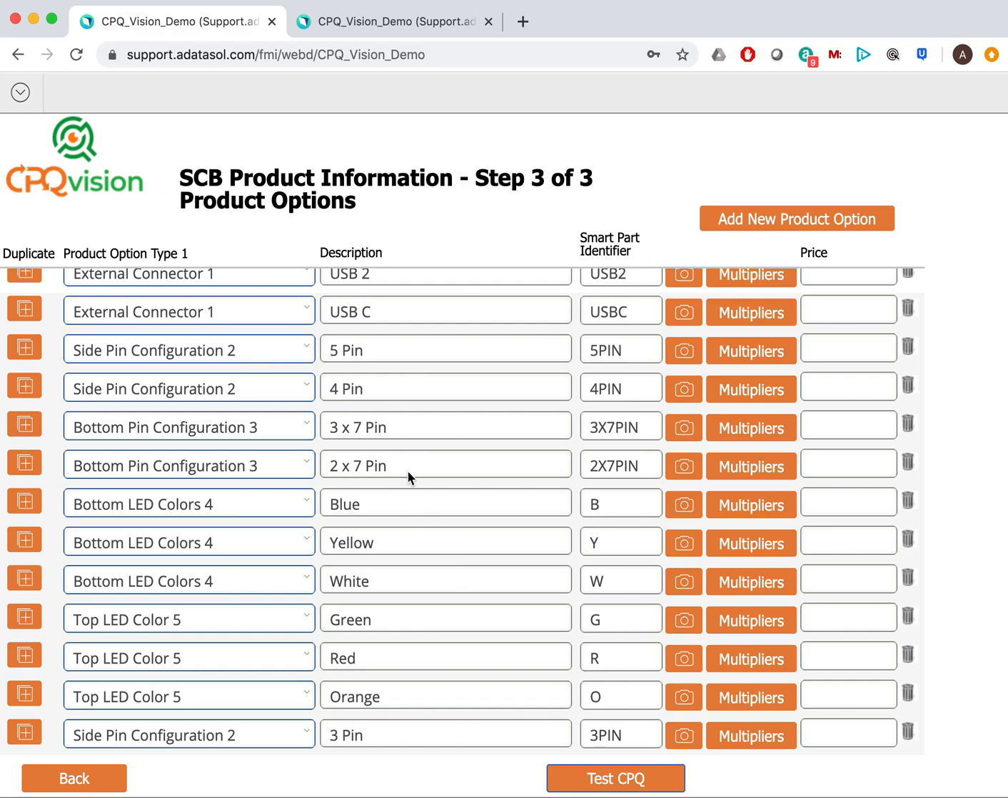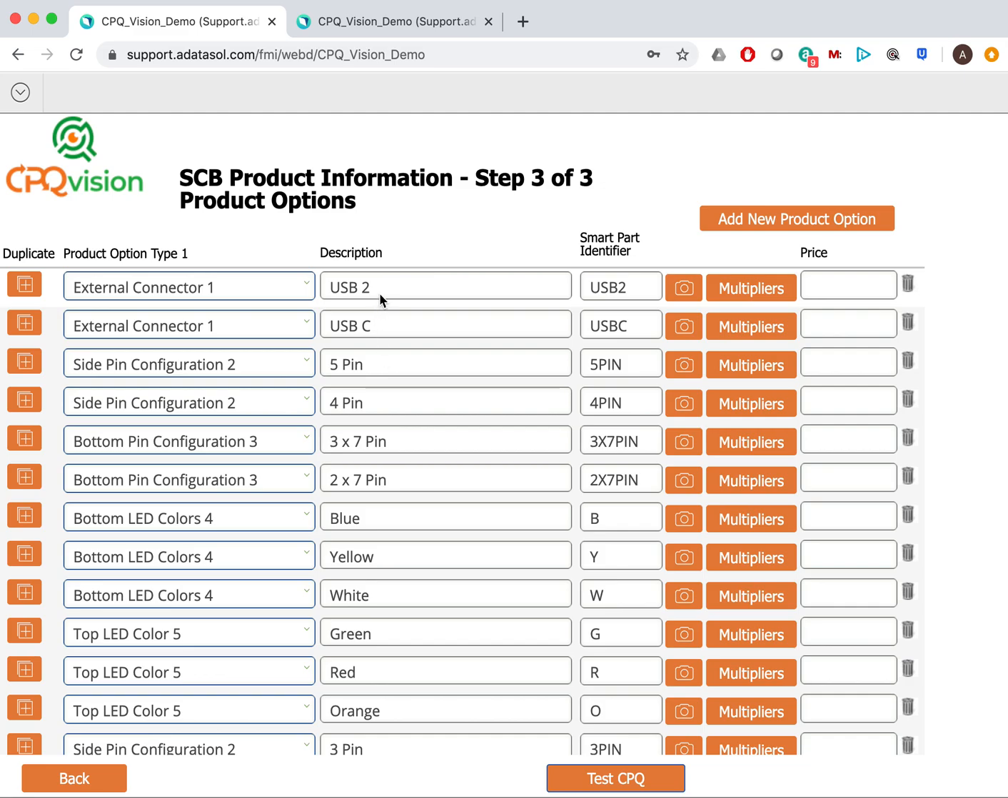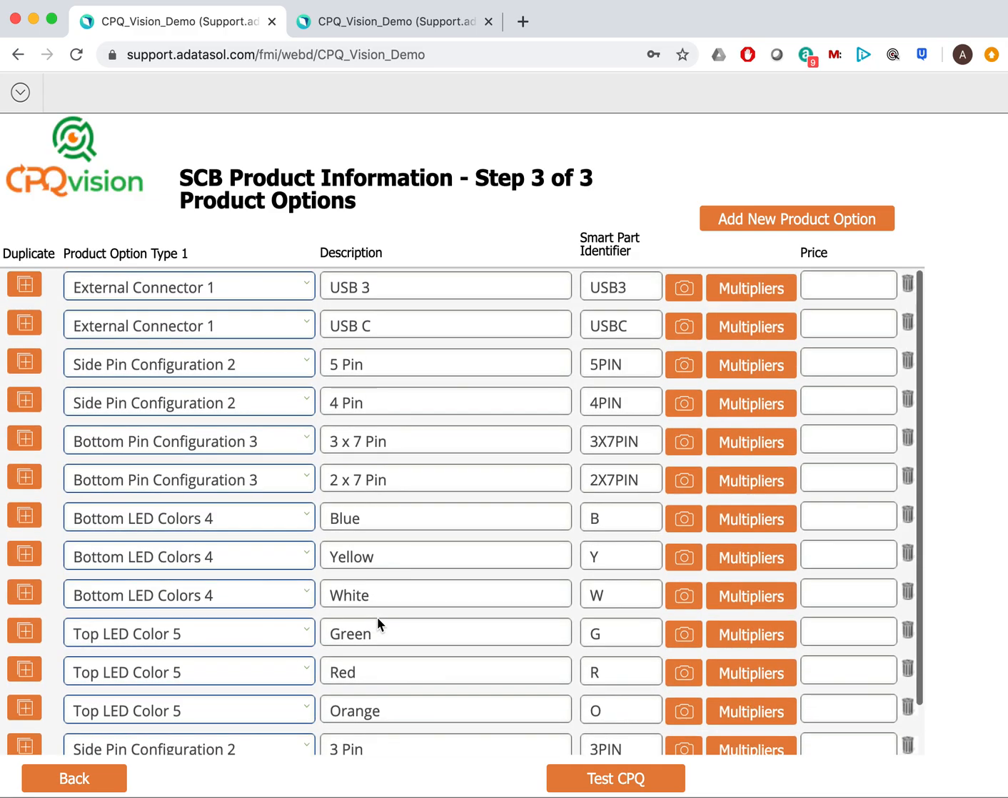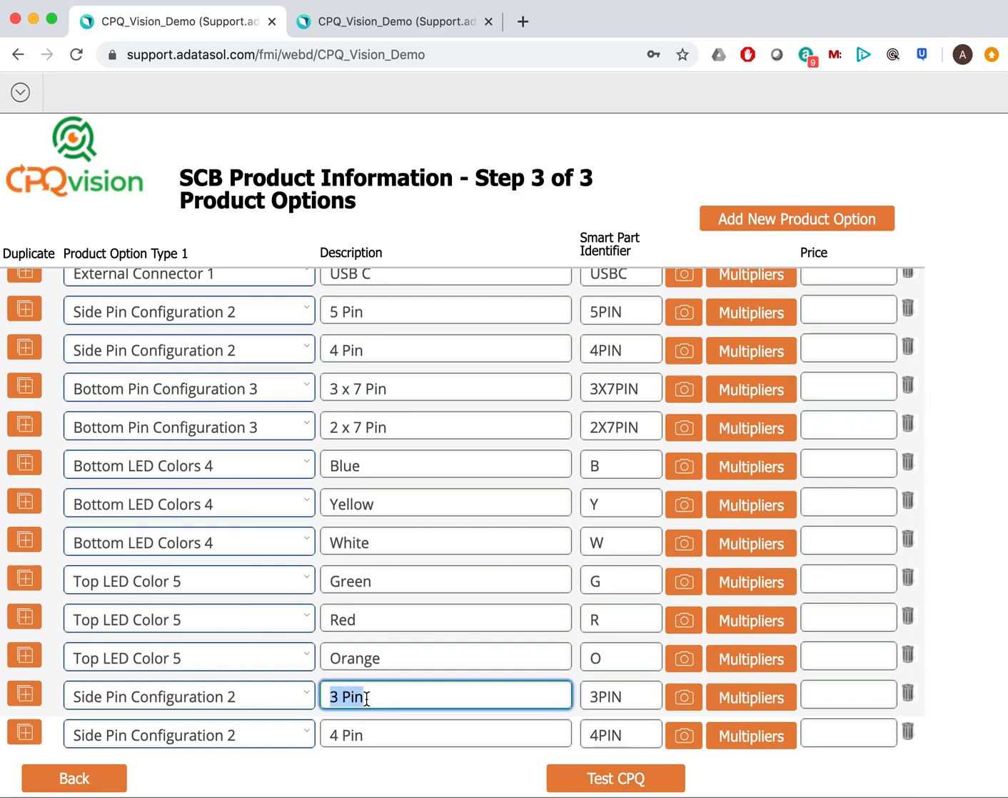So let's say, for example, that instead of USB 2, we now have a USB 3 option. And so we're just going to edit that and change that. And then let's say we also have, we're going to add in a 6-pin option for our side pin configuration. So we're going to add a 6-pin option, and let's say we also want to add a 7-pin option. So let's go look at how that looks when we configure it.